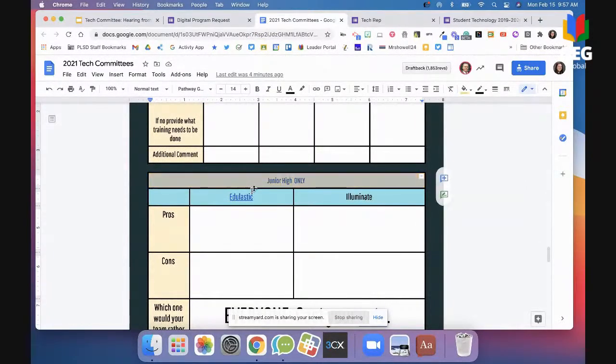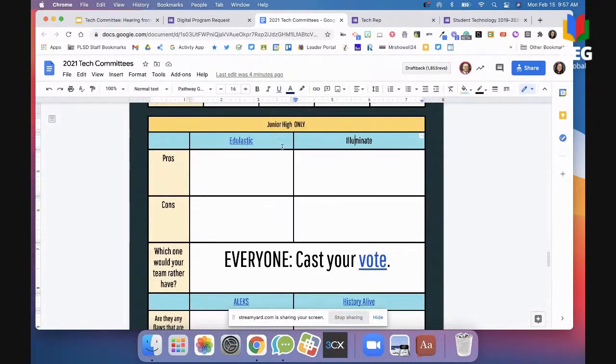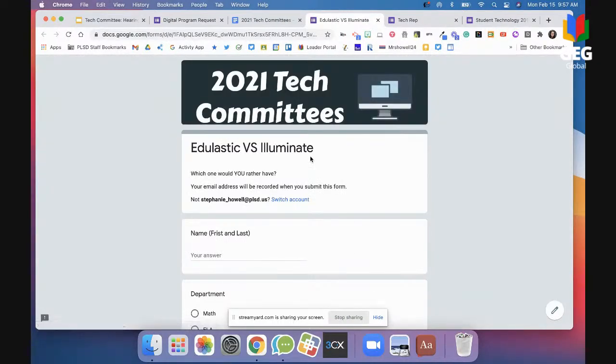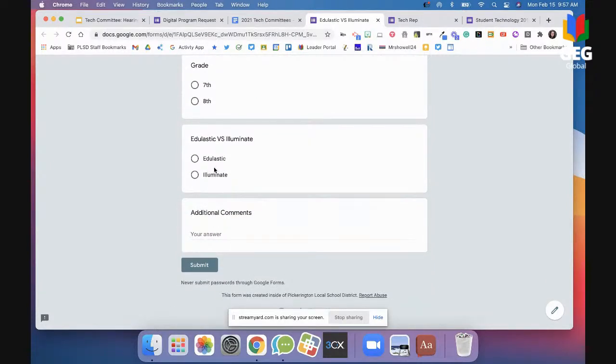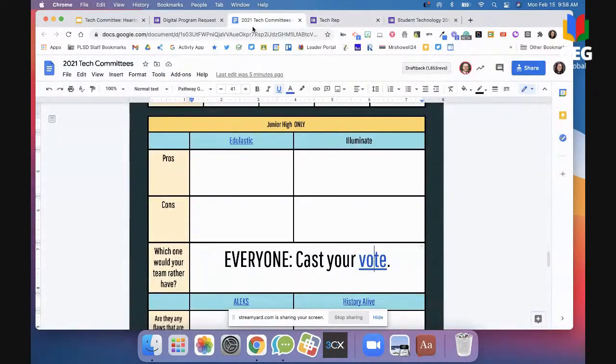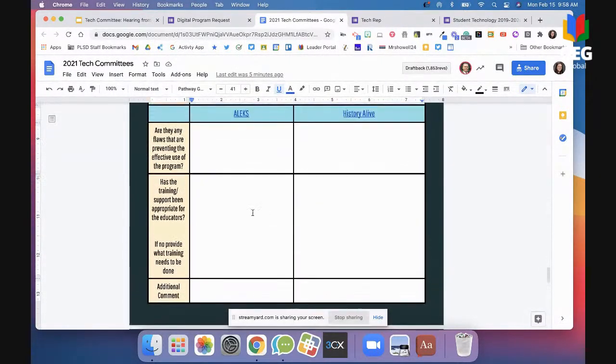Down here, because we're evaluating Edulastic first and Illuminate this year, they are going to vote on pros for this, pros for Illuminate, cons, and then they're going to cast their votes. Again, this will be everyone on which program they want to go with for the next school year. So again, I'm hearing from every single teacher. I'm not just hearing a couple teachers. I'm hearing from every single teacher, which really does make an impact on the usage reports and the usage and their buy-in levels. Same types of questions.